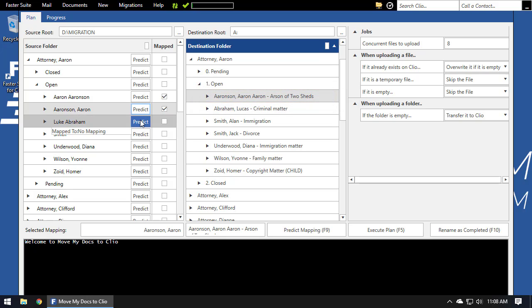Now let's look at my Luke Abraham folder. As you can see, my folder in Faster Drive has his name spelled differently as Lucas and is listed with his last name first. Move My Docs is still able to correctly discern the file path for this folder.